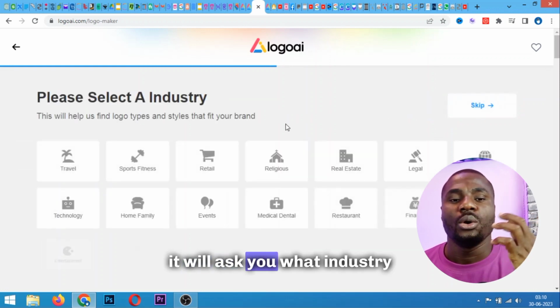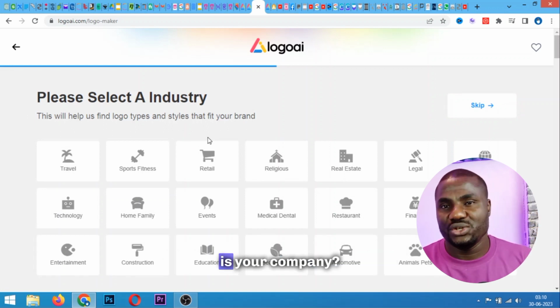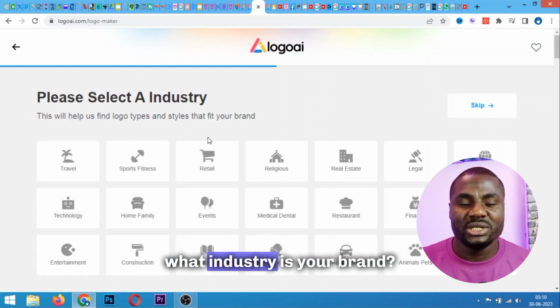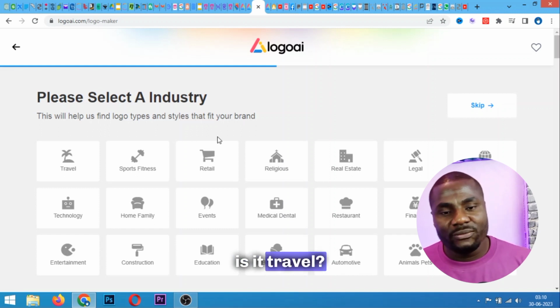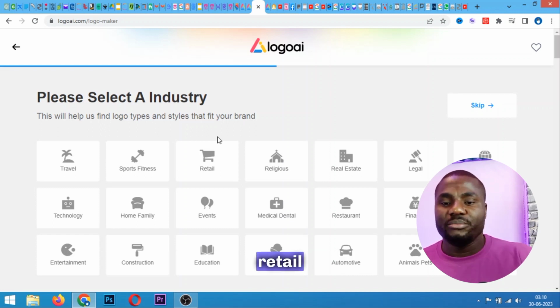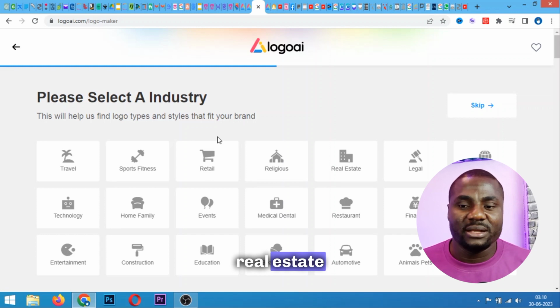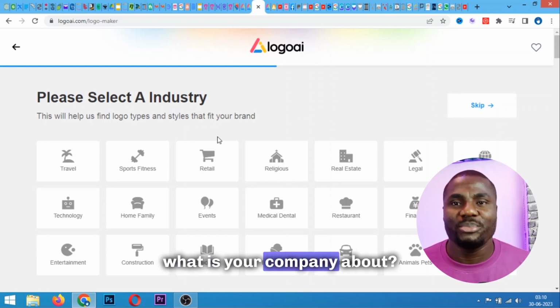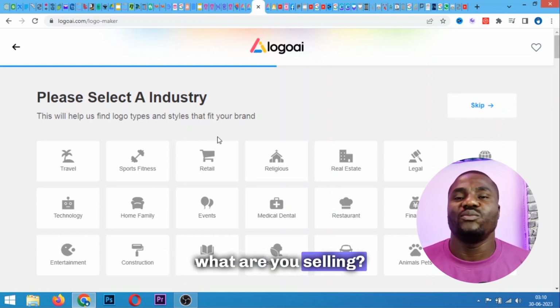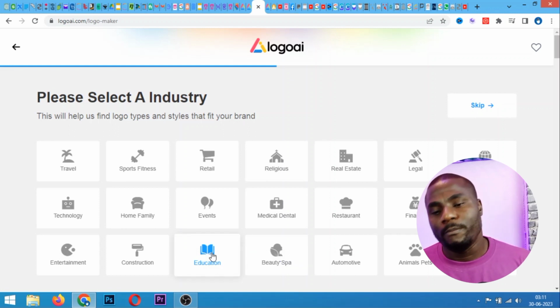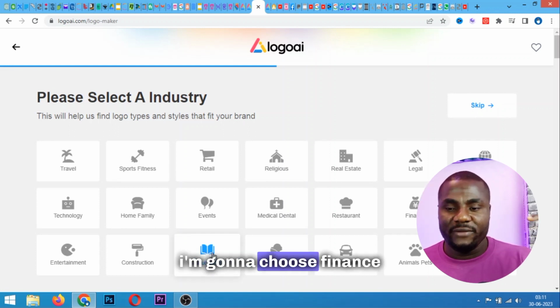It will ask you what industry your company is in. What industry is your brand? Is it travel, fitness, retail, religious, real estate, legal? What is your company about? What are you selling? What is your business all about? Mine, I'm going to choose finance.